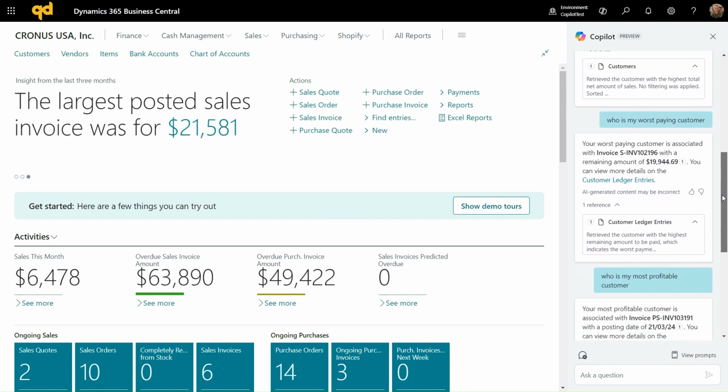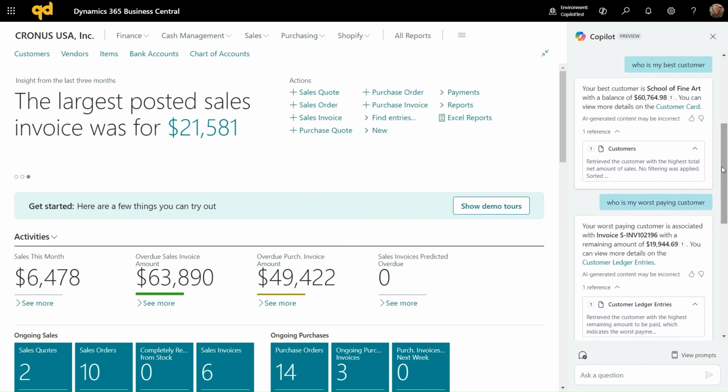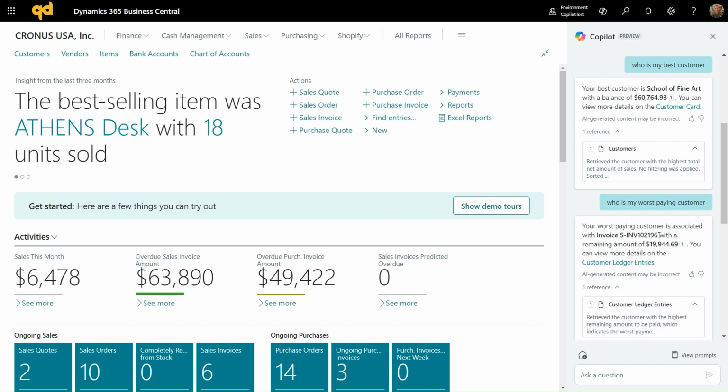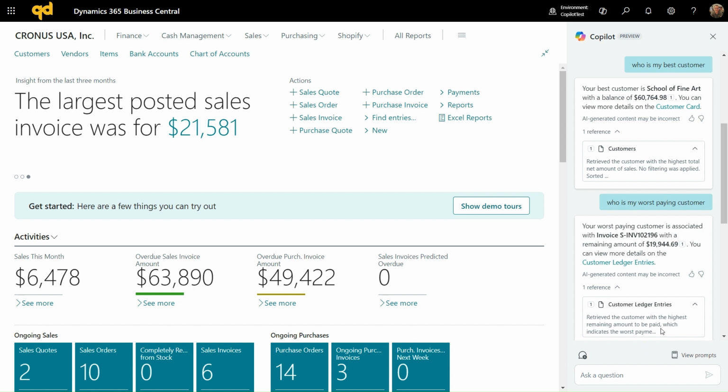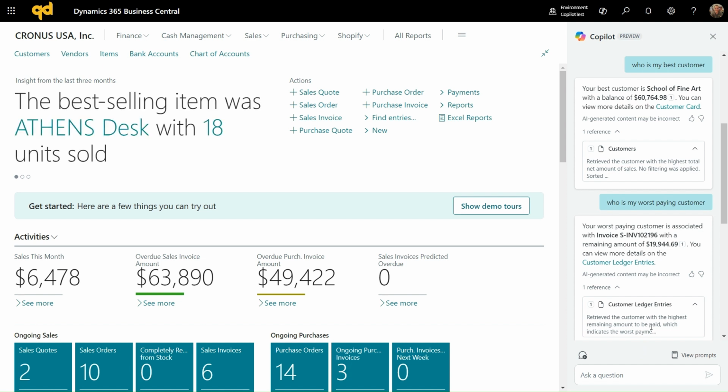The next question I asked it was, who is my worst paying customer? The worst paying customer is associated with that particular invoice with the remaining amount of $19,944. And I can view more details on the customer ledger entries. So if you look at the reference there, it's telling me that it's retrieved the customer with the highest remaining amount to be paid. But it seems to be looking at one particular customer ledger entry rather than them overall. So maybe I'll give it that one just about, but I'm not entirely convinced.